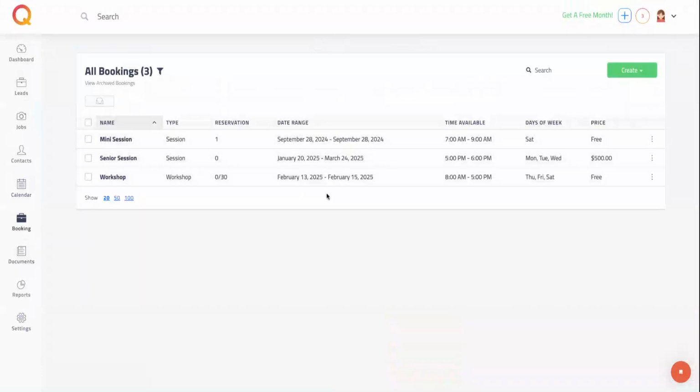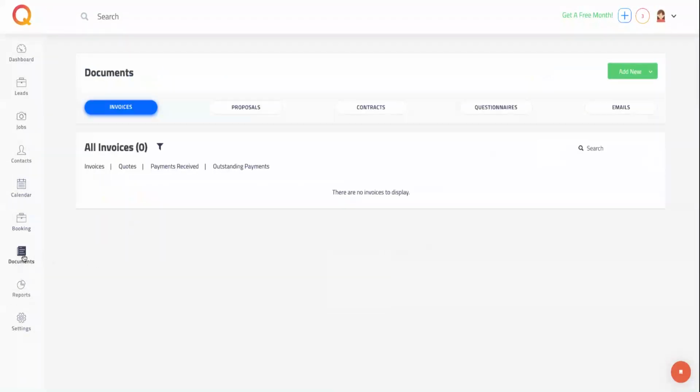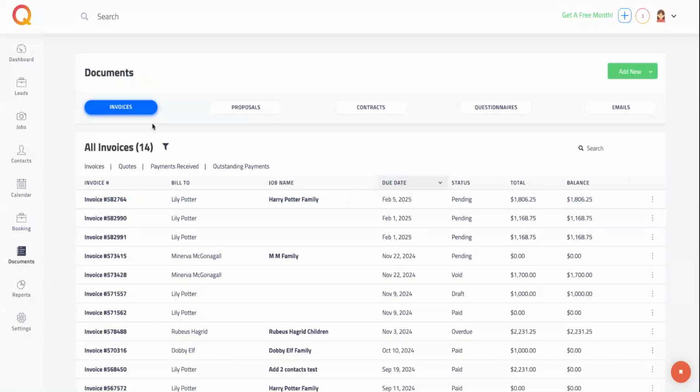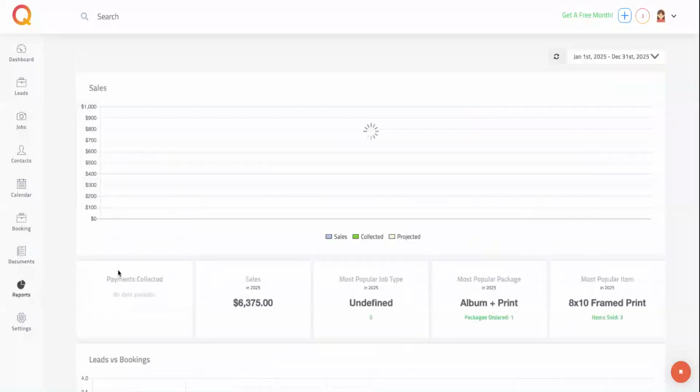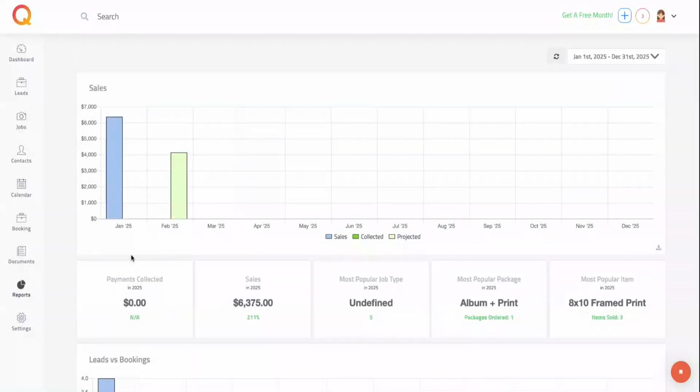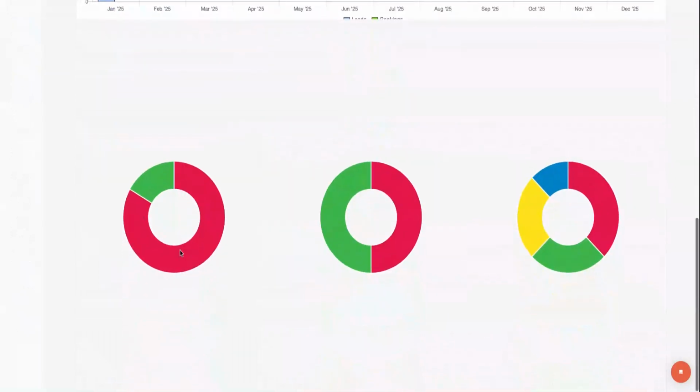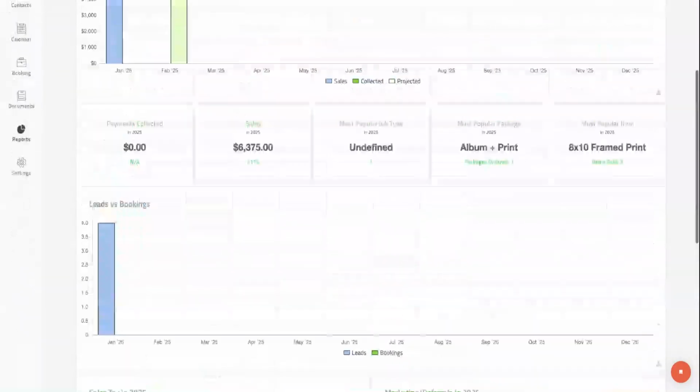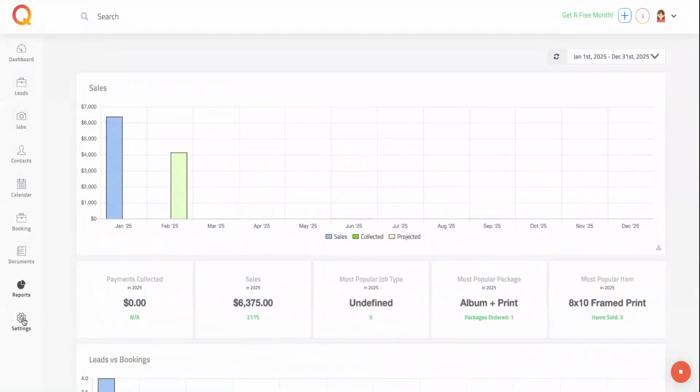The Booking module allows you to set up events where clients can book time slots and make payments seamlessly. In the Documents section, you'll find all invoices, proposals, contracts, questionnaires, and inbound emails tied to your jobs. The Reports section lets you generate metrics to track sales, jobs, and referrers, helping you monitor your business performance effectively.